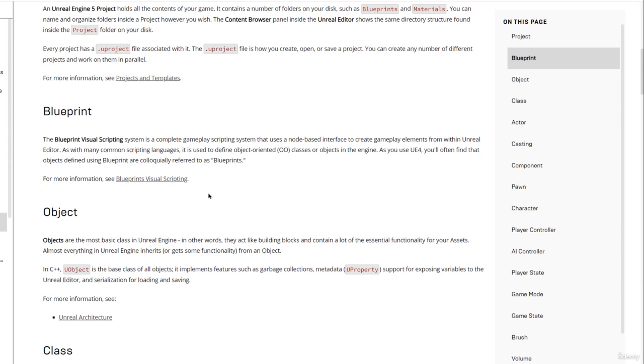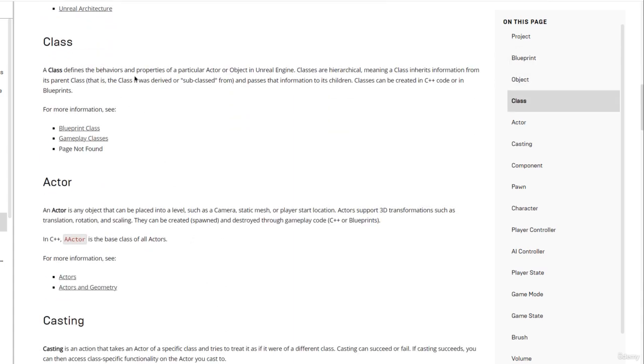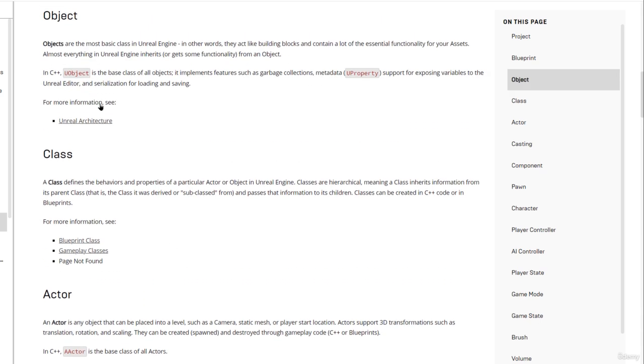Whether we use the Blueprint Visual Scripting system or C++ to code gameplay elements, both of those are object-oriented programming languages, and an object is basically a building block that contains essential functionality for your assets. With those, you can create parent-child relationships, where one object inherits some functionality from an object, a parent object. And then we have a class. A class is going to define the behavior and properties of an actor or an object in Unreal Engine, and an instance of a class is an object. As I mentioned, we have parent-child relationships. We can create subclasses from a parent class. And as I mentioned, classes can be created in C++ or in Blueprints.